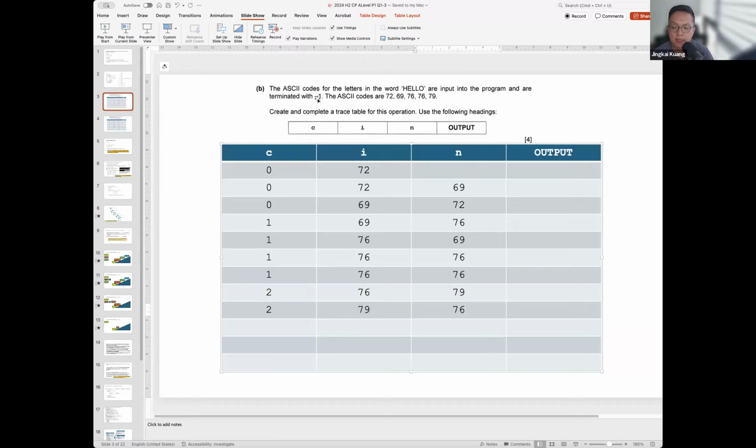Then now we terminate with -1. So this is 79, then we put here -1. We again compare, is N larger than I? If N is smaller than I, we don't swap, so this stays as 2. And then now this becomes -1 because we swap N and I. So this becomes -1, and this becomes 79. And then this is 2.